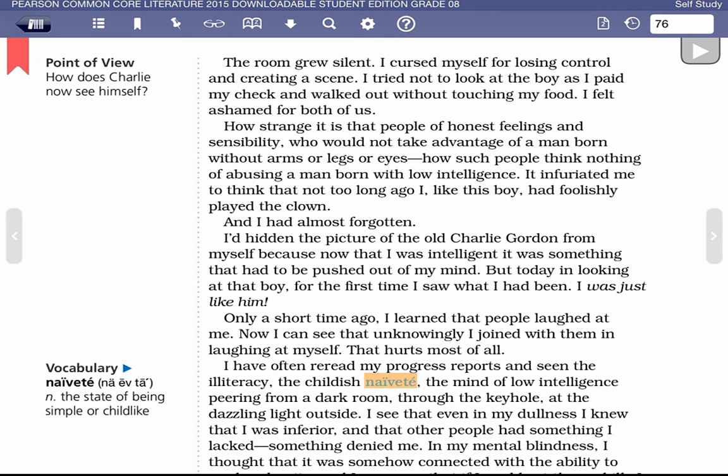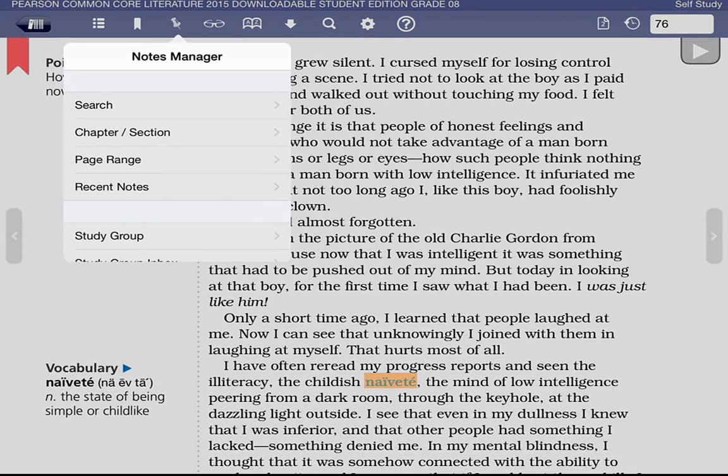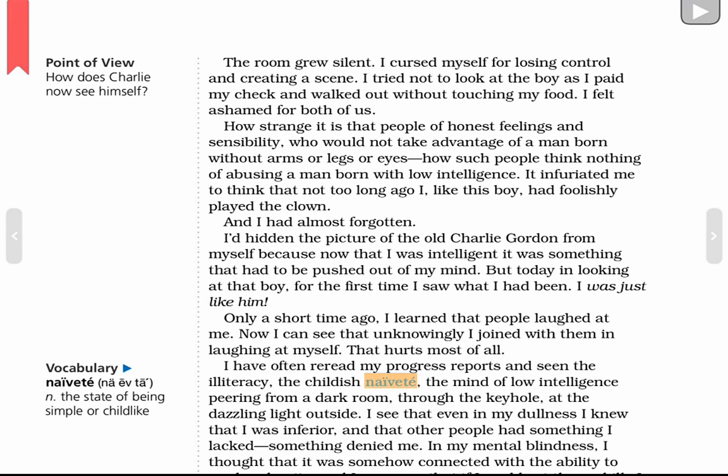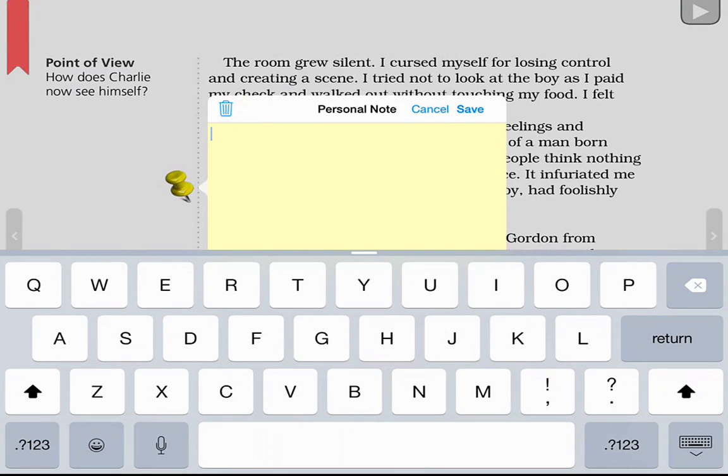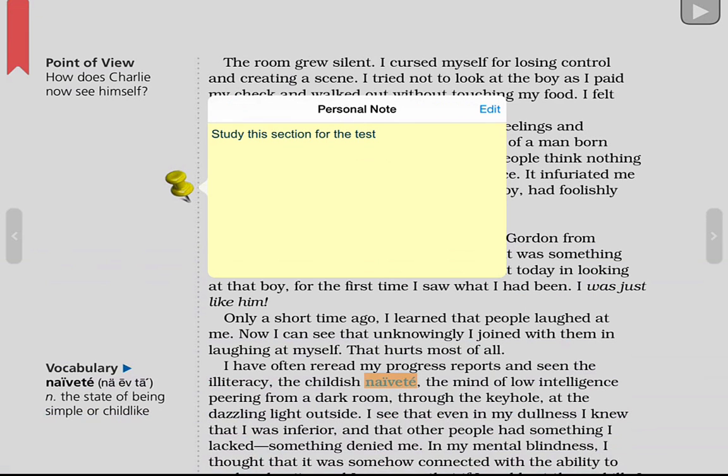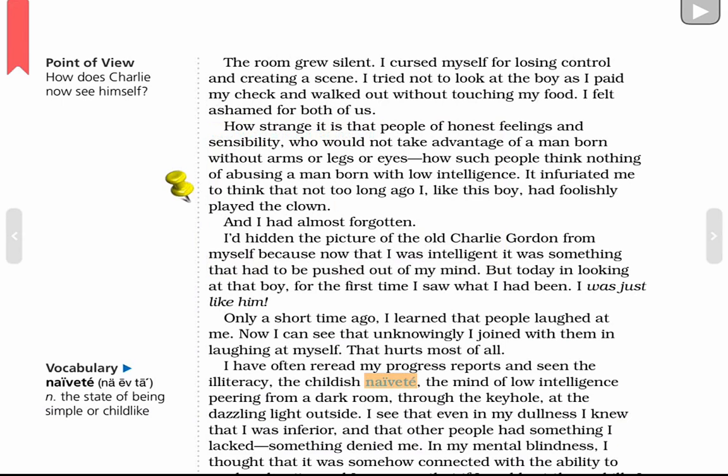Now I'm also going to show you how to use the push pin. So you notice the next icon is a push pin, and this is the Notes Manager. But before you use it, if you wanted to simply make a note right here in the margin, I'm basically pushing my finger in the left-hand margin, and notice it says New Highlight or New Note. I tap New Note, and you'll notice the yellow push pin will appear, and I can type in a note. If I was to say study this section for the test, I type it in, I hit save, and there's my push pin for my note.